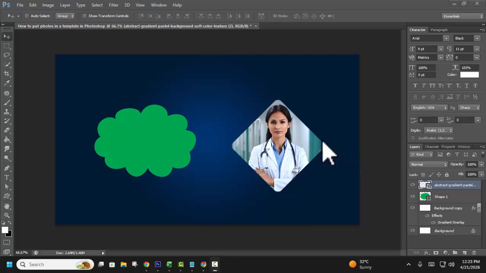Hello everyone, in this video I'll show you how to put photos in a template in Photoshop step by step. So let's begin. See this, step 1.